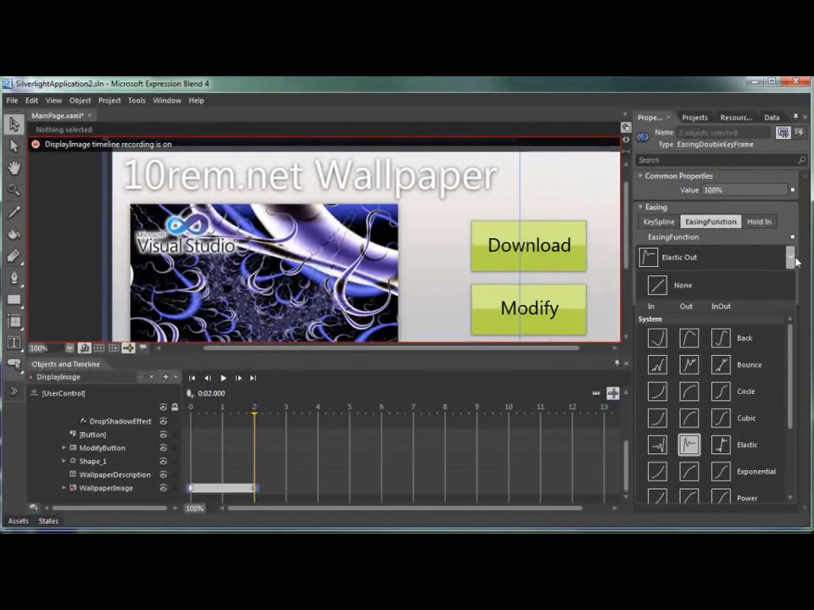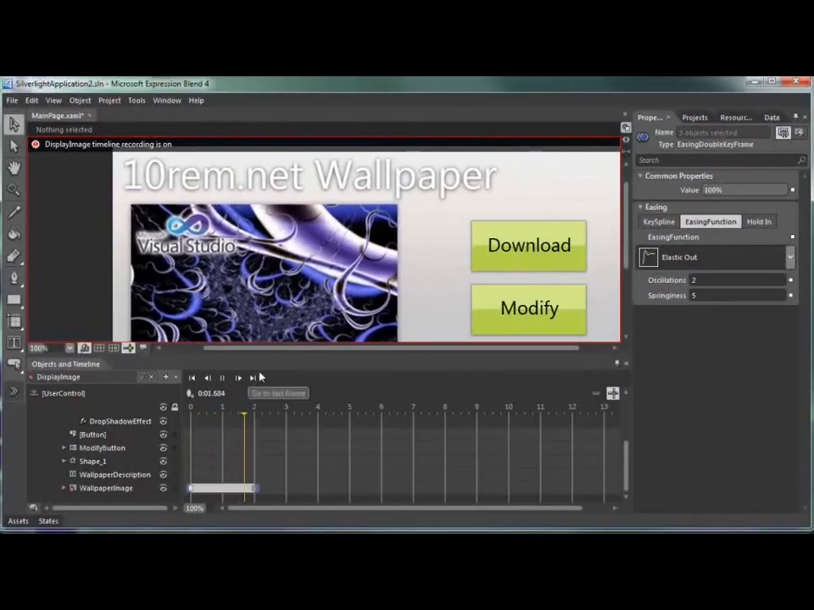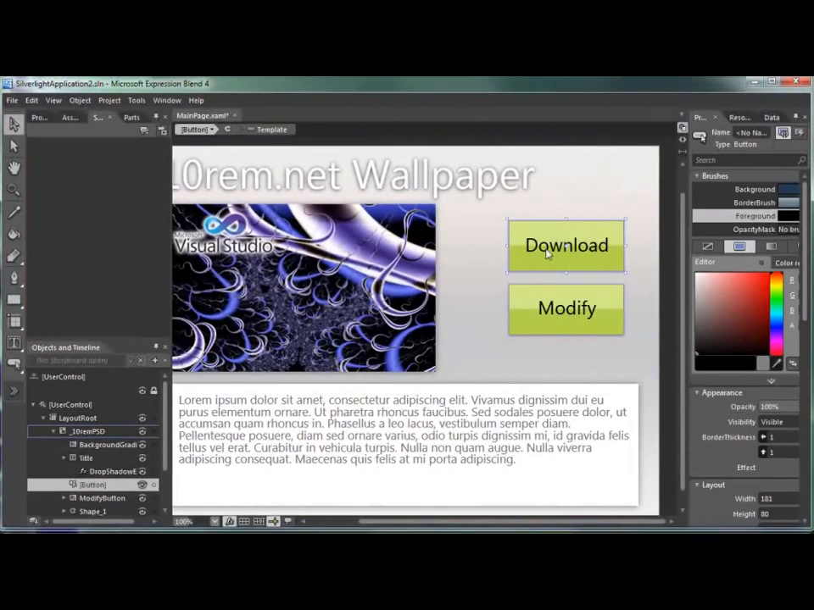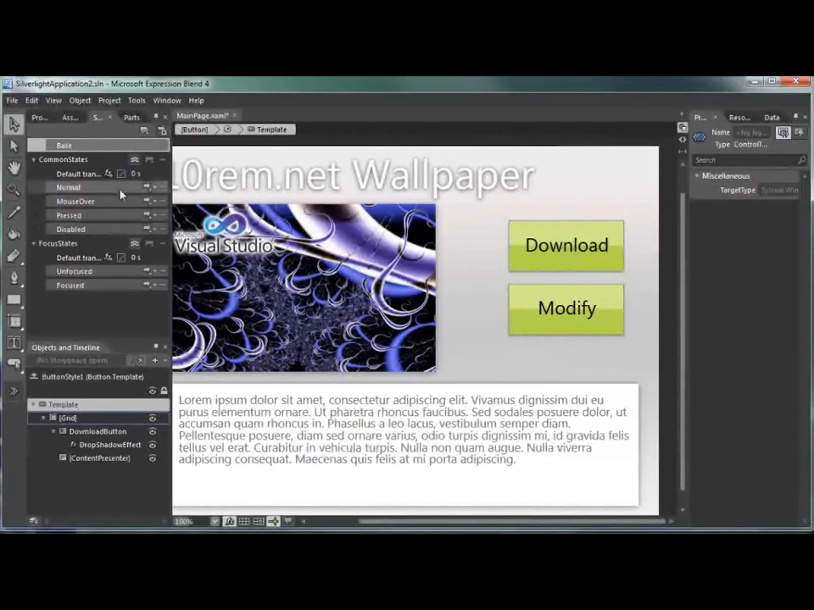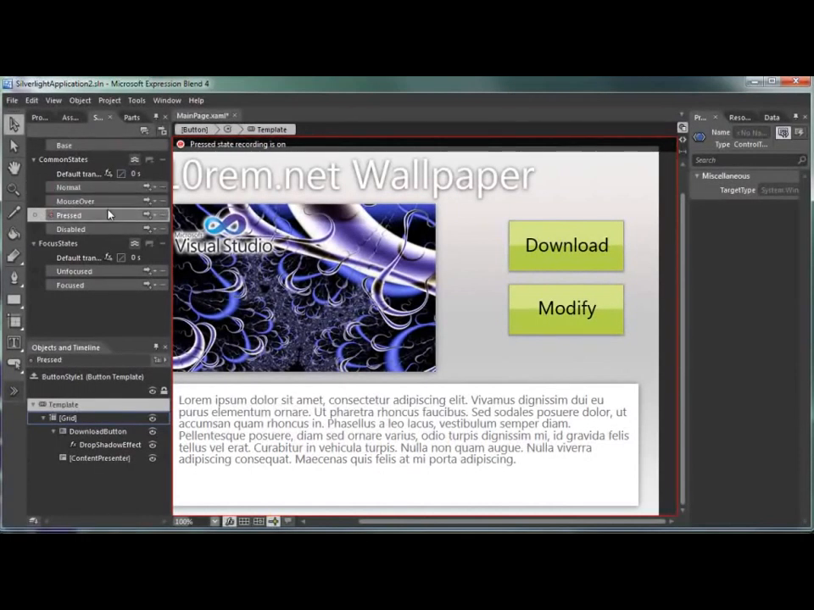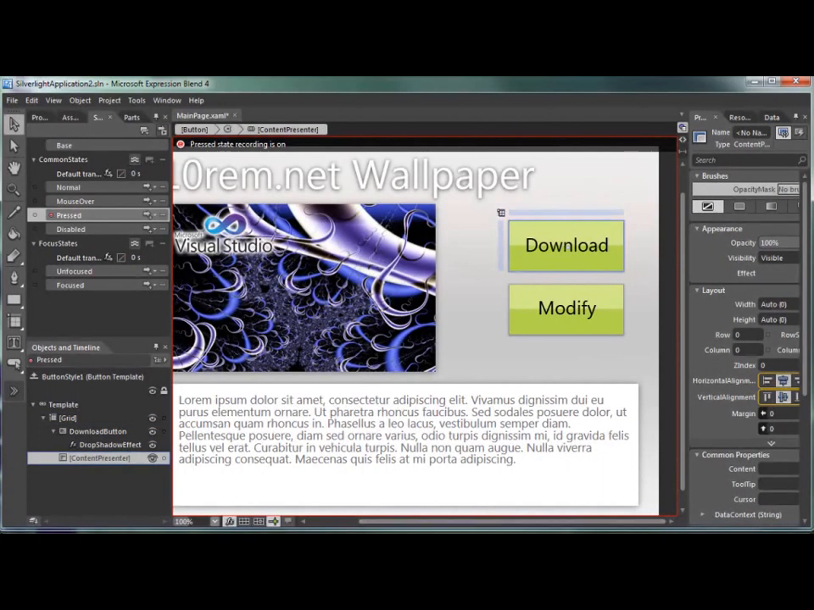Blend includes timeline-based animation support with keyframes, including many built-in easing functions. Blend includes support for visually designing the template for any control, including managing of visual states. Expression Blend shares the same project files as Visual Studio 2010 and can use the same Team Foundation server repository to ensure seamless integration with the rest of the project.